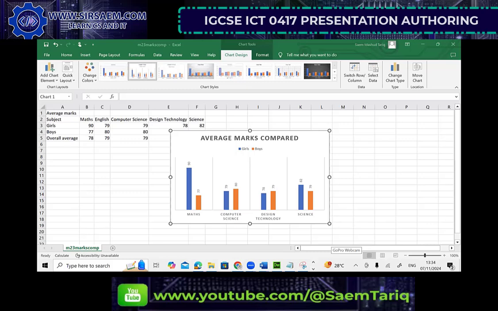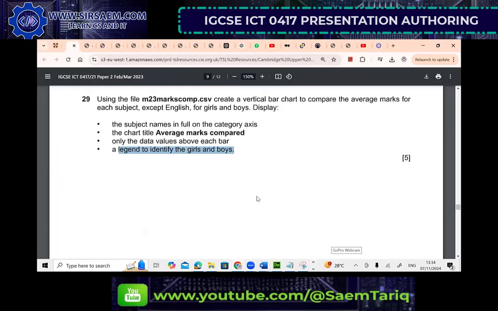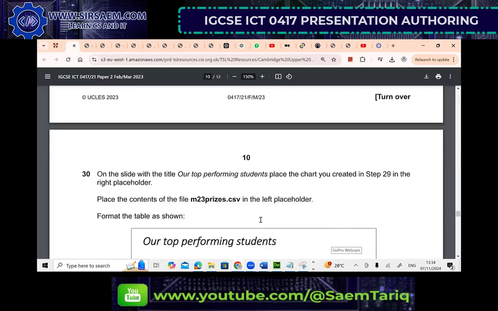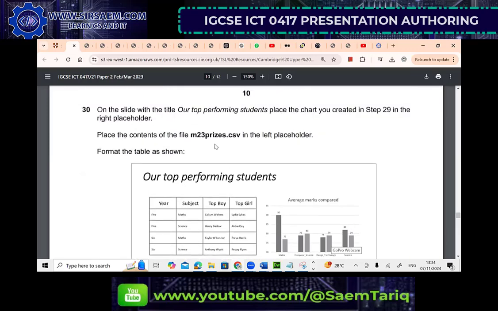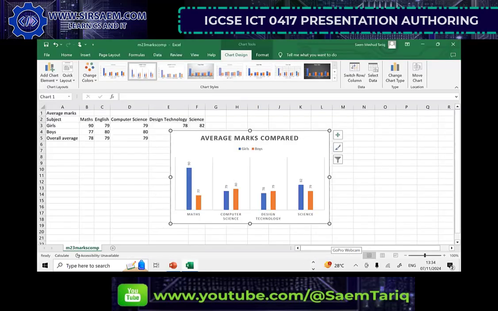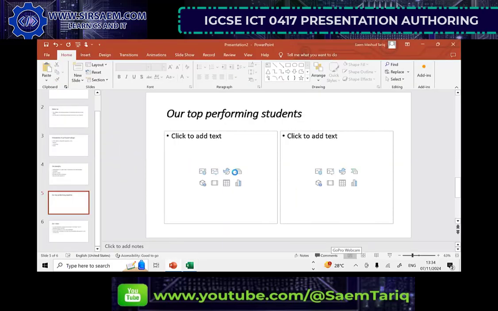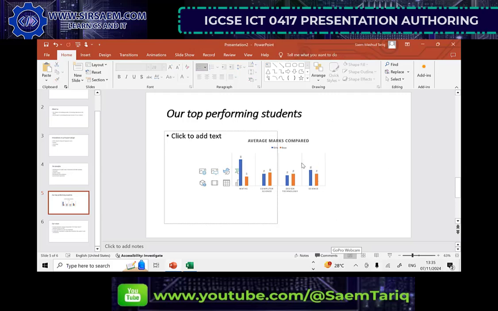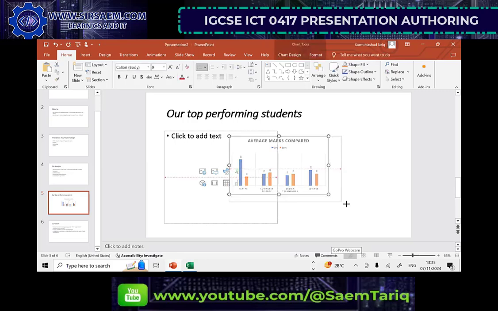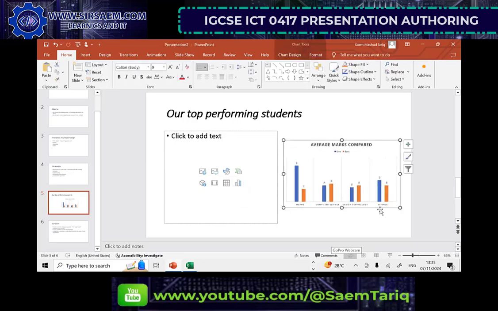Then we have to obviously copy this. And the question says, okay, where do we have to place it? No, they haven't mentioned. Saying on the slide with the title Our Top Performing Students, place the chart. Okay, actually over here, place the content on the left. So we have to place it over here. I can delete this, I don't need this. And I can simply increase the size of this a bit. Not that much. Place this here.